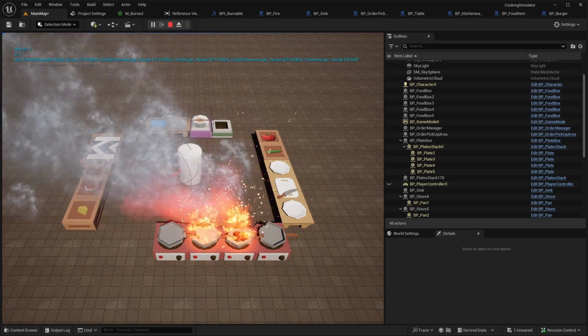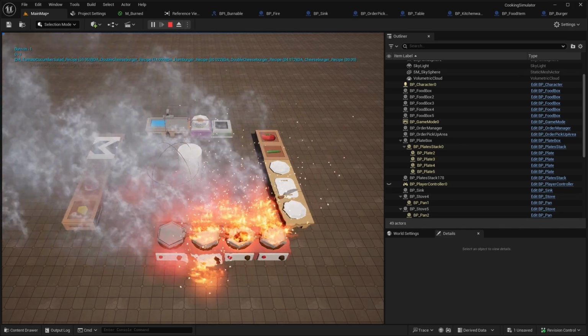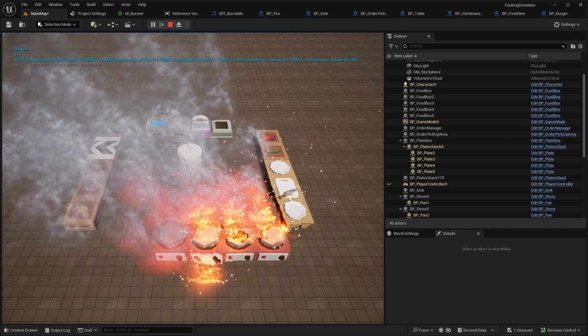Hello everyone and welcome back to Cooking Simulator tutorial. In this video I will show you how to make a very simple fire spreading system.